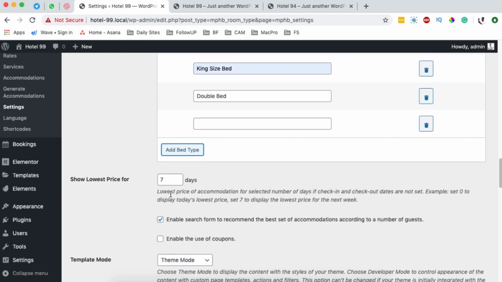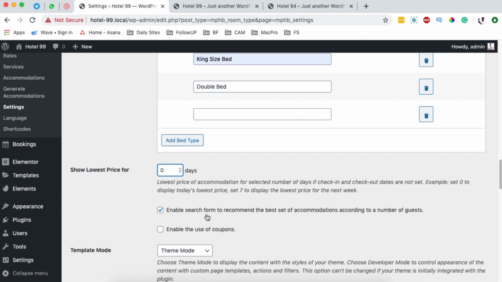Here they say lowest price of accommodation for selected number of days if check-in and check-out dates are not set. For example, 0 to display today's lowest price. Set 7 to display the lowest price in the next week. So you can maybe just say 0 to display the lowest price for today. You can enable that based on what you want.